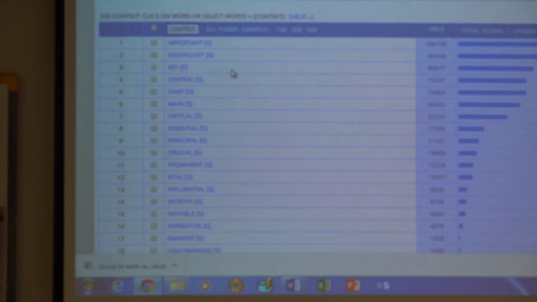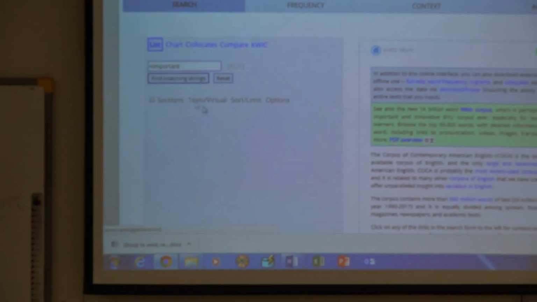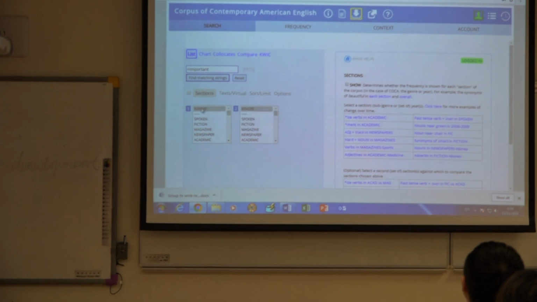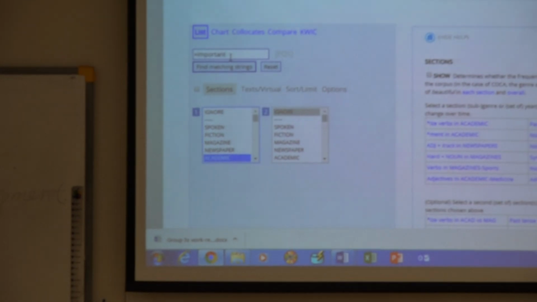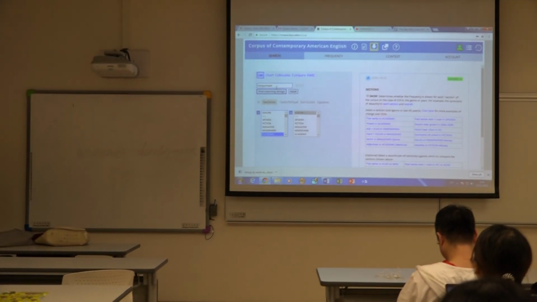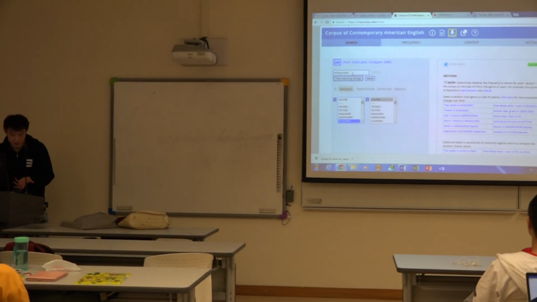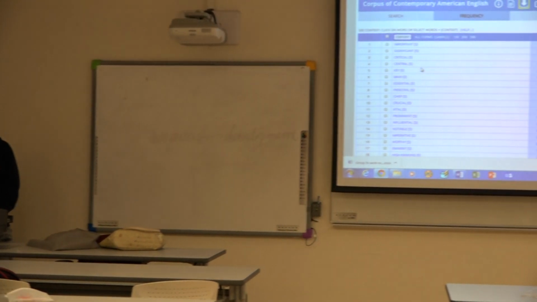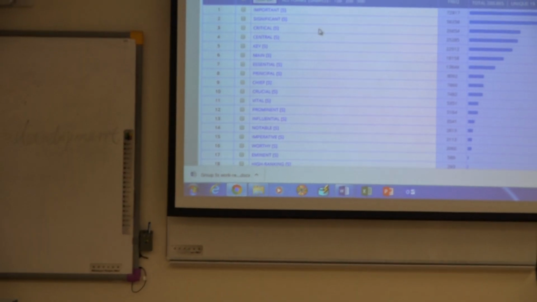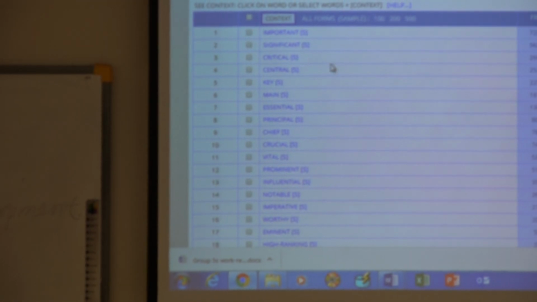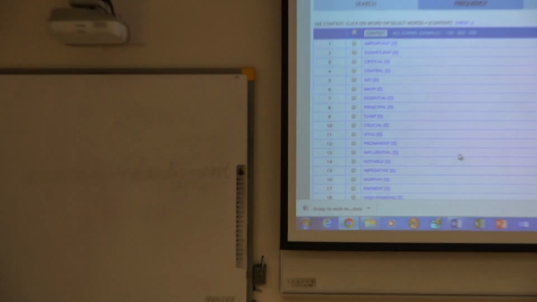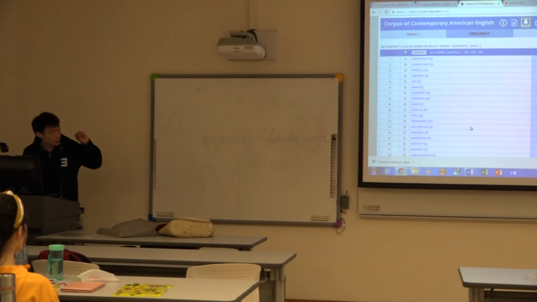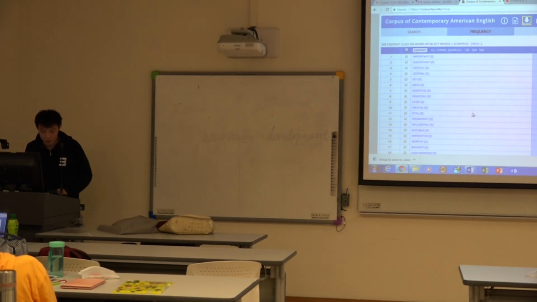Okay? But there's another option which is called section. In section, it determines the register you're using. For example, if you choose academic, then the search results will show you the synonyms in academic writing. Okay, you can try. And we can see that there are some differences, maybe some minor differences, but there are some differences. Okay, maybe the sequence or word choice, or the word use. Okay, so I will ask students to search on their own to find out this difference.